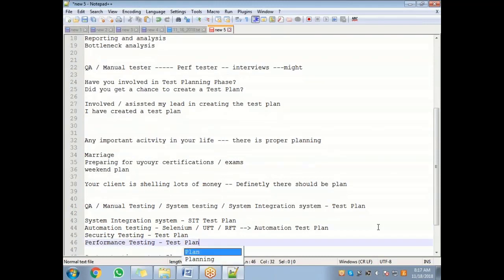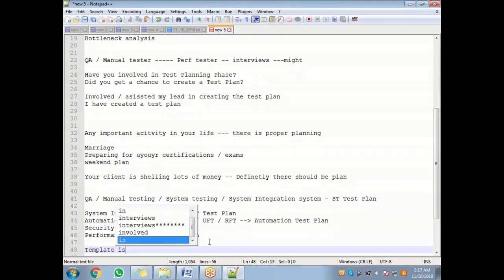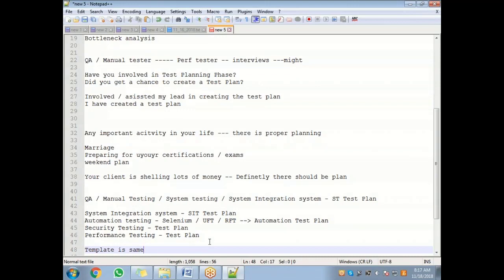More or less for all these test plans, the template is the same. Whether it's the system testing test plan, system integration testing test plan, automation test plan, security testing test plan, or performance testing test plan, the template is the same. Template as in what sections are included and how the sections are arranged. Overall, in general, the template remains the same, but the contents will change.